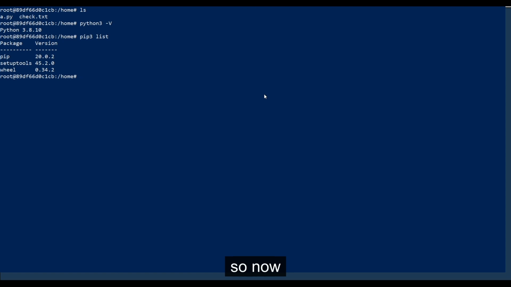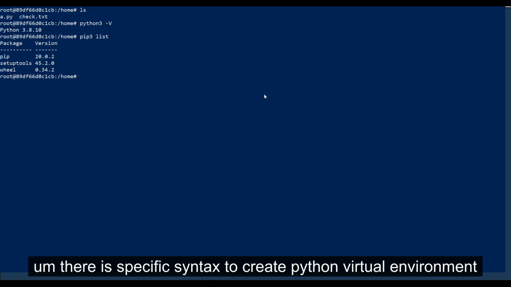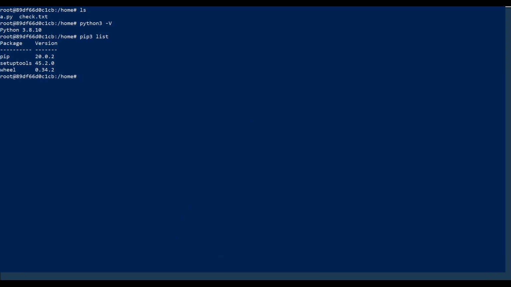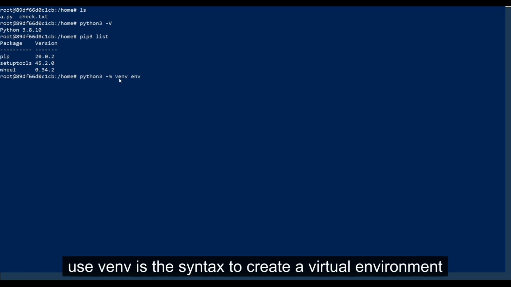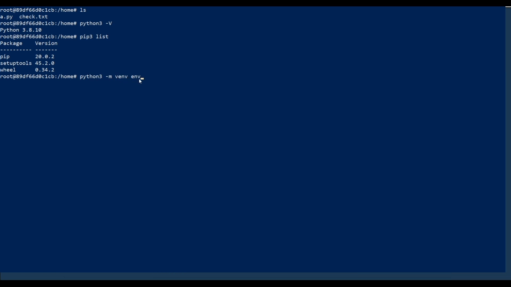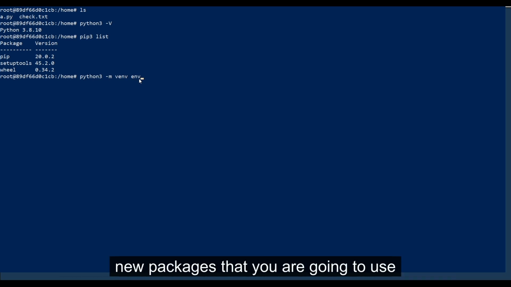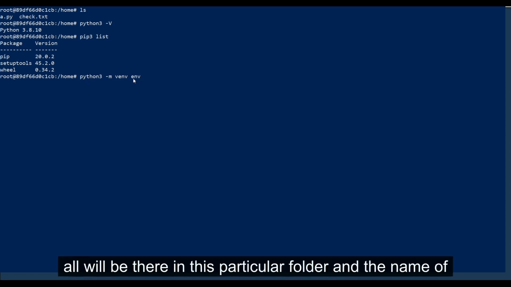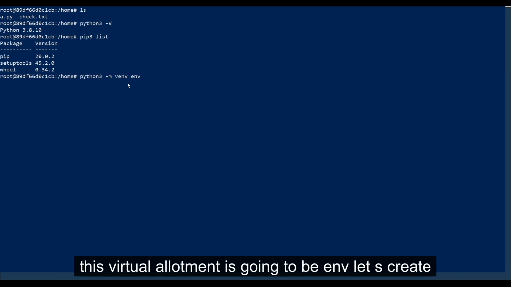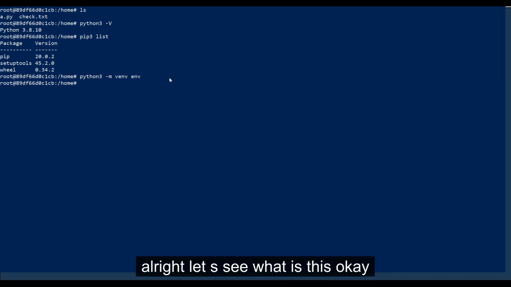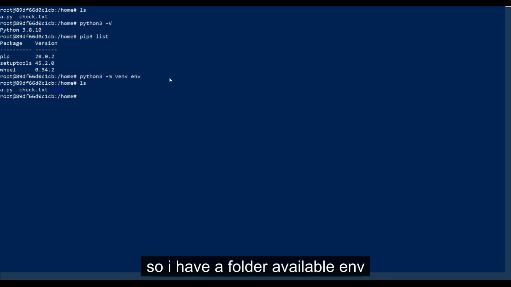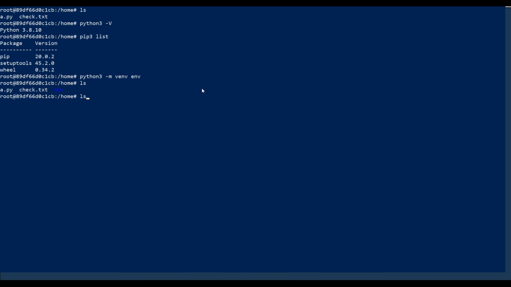Okay, so now there's a specific syntax to create a Python virtual environment. So let me run it. Okay, what is it doing? It is python3 -m venv that you have to use. venv is the syntax to create a virtual environment, and env is the name of the folder where all the installed files will be, and all the new packages that you are going to use will all be in this particular folder, and the name of this virtual environment is going to be env. Okay, so let's create it. All right, let's see what is this. Okay, so I have a folder available, env. Let's see what is inside.